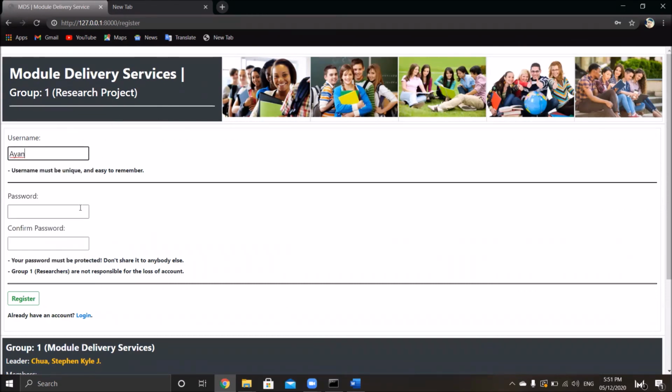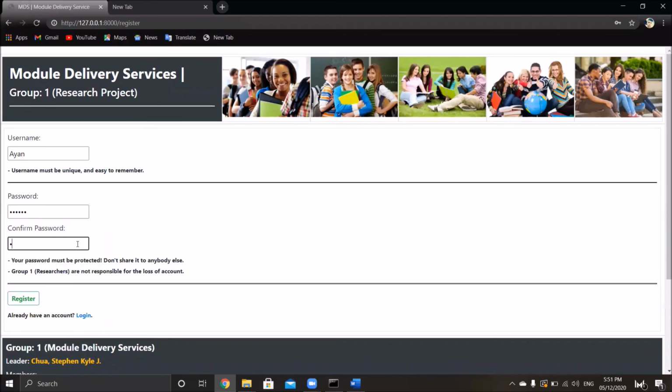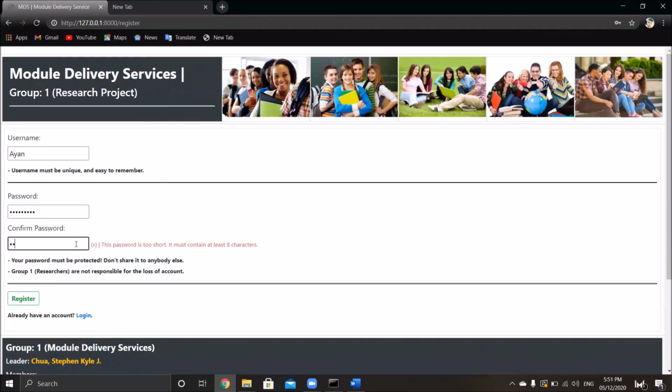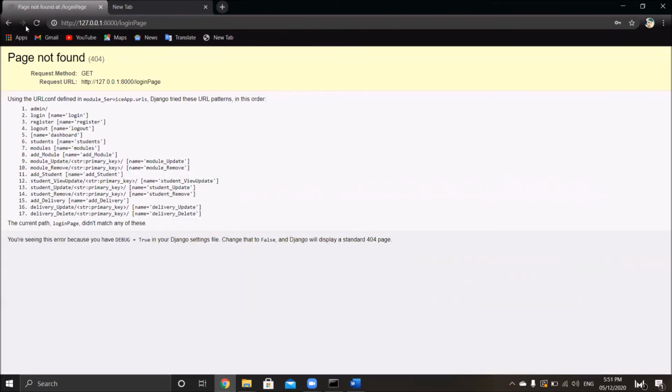Okay, 1 2 3, care 1 2 3, then register. Oh, this password is too short now. 1 2 3 4 5 6 KR. Okay, 1 2 3 4 5 6 KR. Okay, it really... page not found. Hmm.